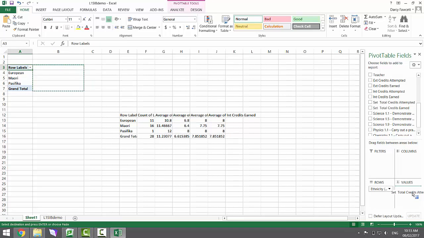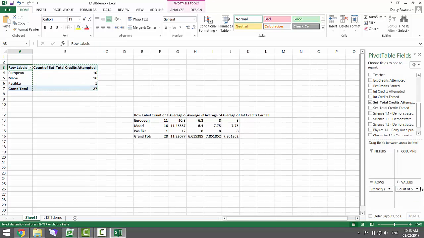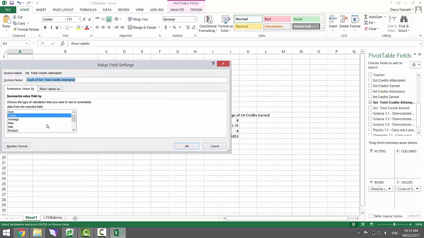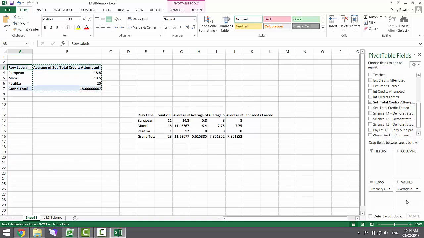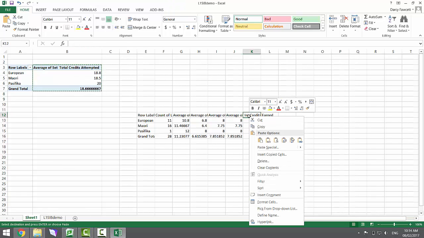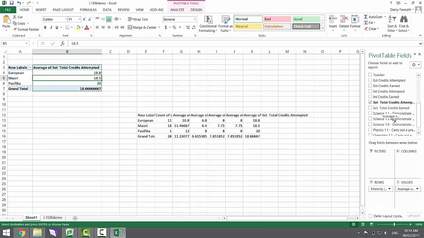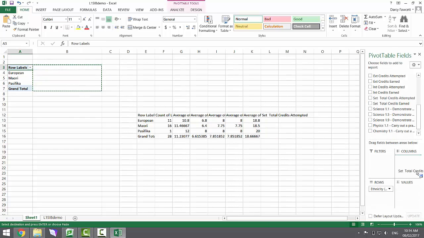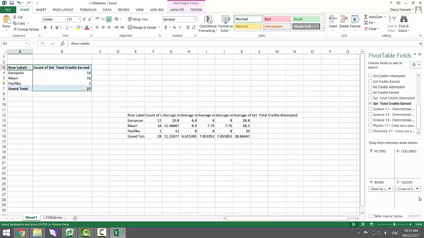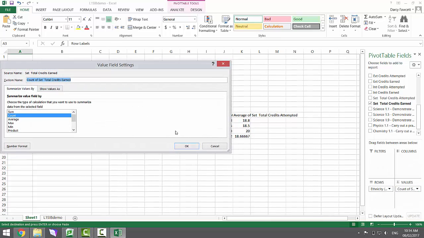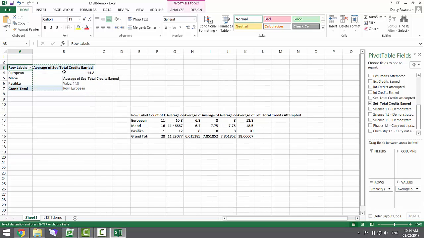Now total credits attempted. Change it to averages. Copy that. Paste that in there. Get rid of the tick. And now do total credits earned. Last one. Change it to averages again. Okay. Highlight that. Control C.